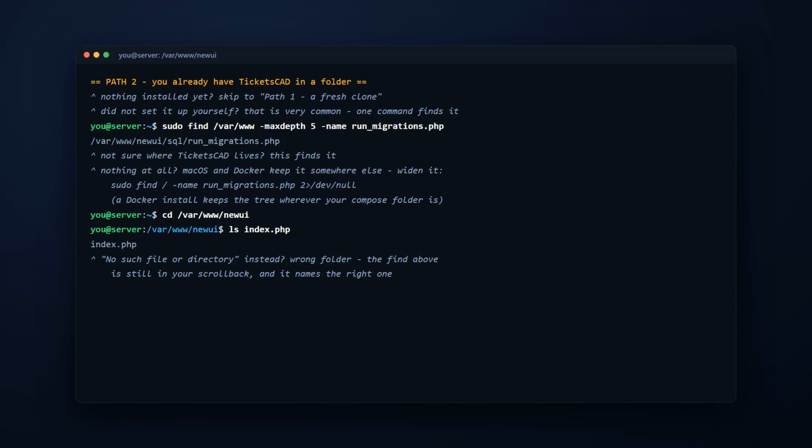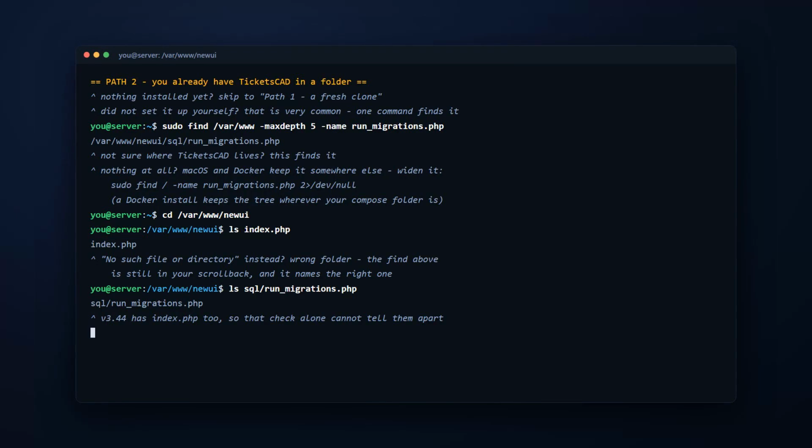One more check, and this one matters enough that I want you to actually run it. Type ls sql/run_migrations.php. This one is a stop sign, so let me be exact. If that command lists the file, you are on version 4, and you carry on. If it says no such file, do not go any further yet, because one more check settles it.